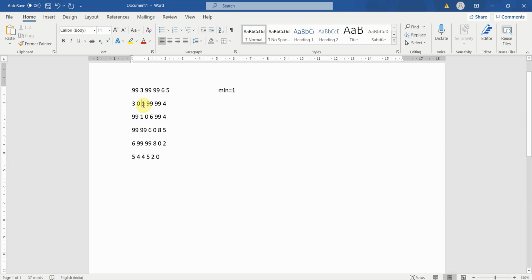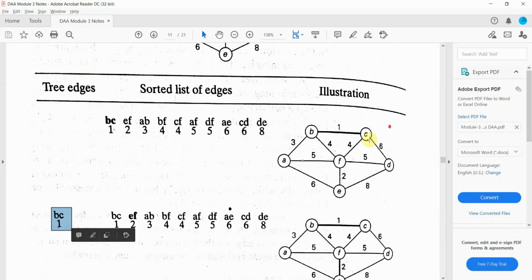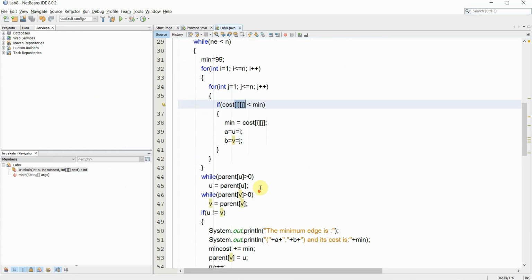So we consider only this edge. Now for the second iteration of the while loop, this edge is considered, the edge from the second vertex to the third vertex, BC. You can see the tree edge BC solved, BC that we are considering in this iteration. So the same thing is happening here also. Okay, 1.